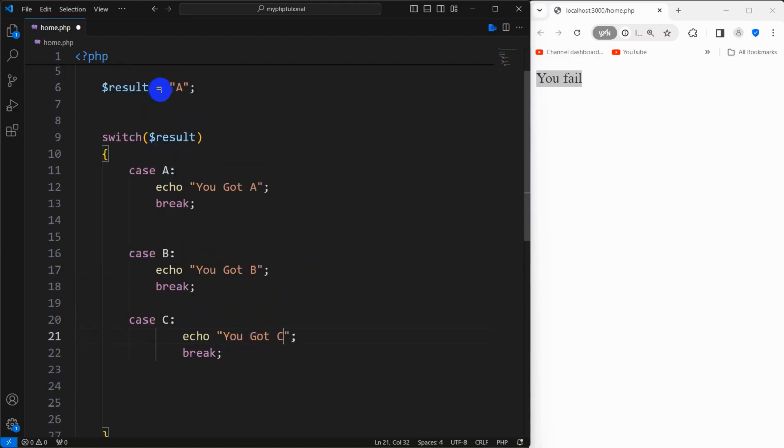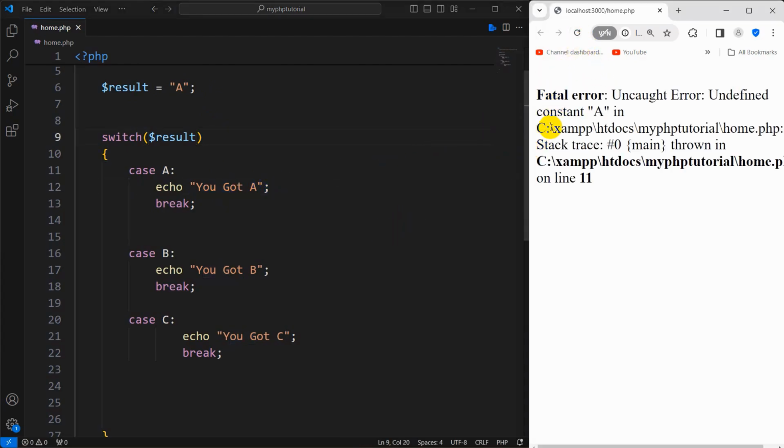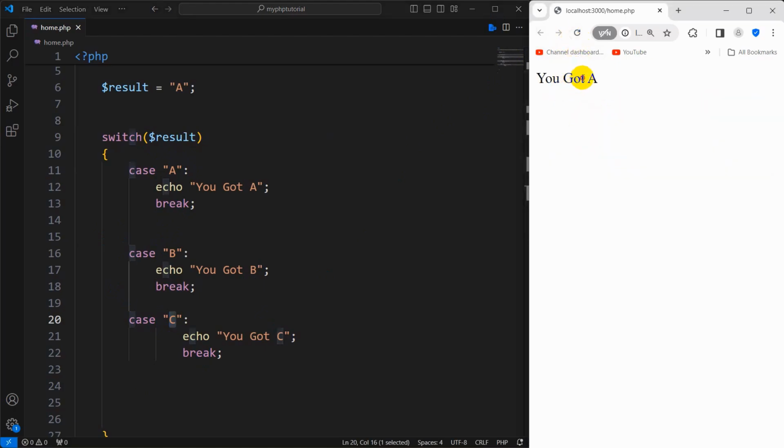So right now the value for result is A, so it will print you got A. If we now save this, then refresh here. Okay, I made a mistake. We need to give double quotation here. So let me just give double quotation for this one, and this one. Let me save it again and let me refresh. It will say you got A.